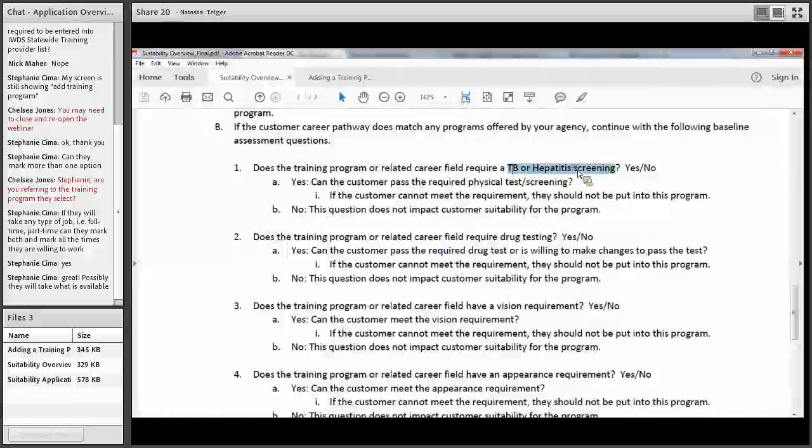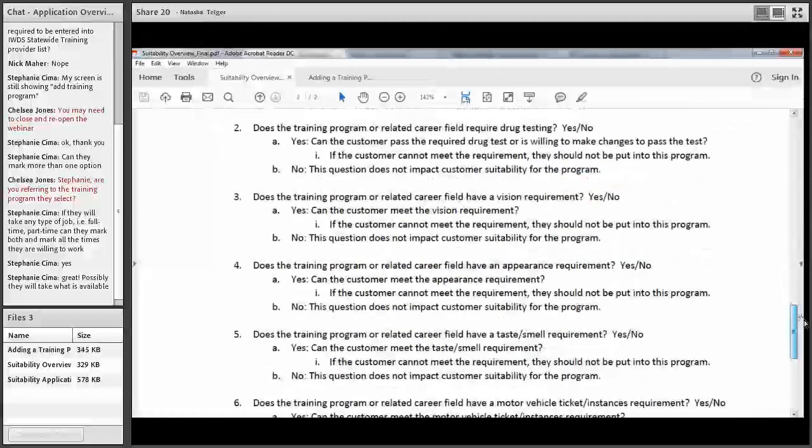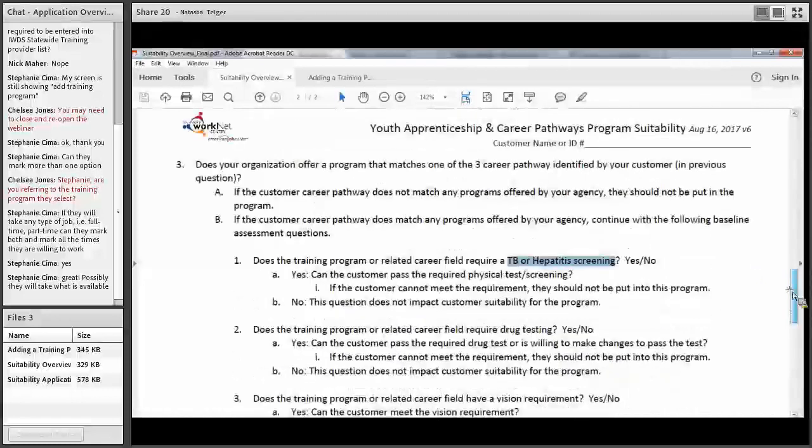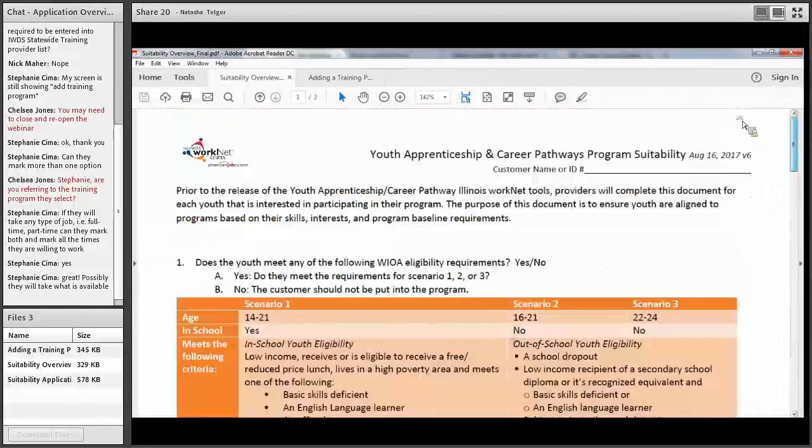Does the program require TB hepatitis screening, yes or no? If they do, can they pass it? If not, then you can move on to the next question. So all of these questions are basically in that same real simplified format that covers the basic baseline questions.